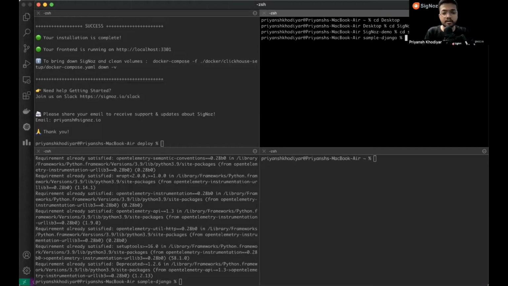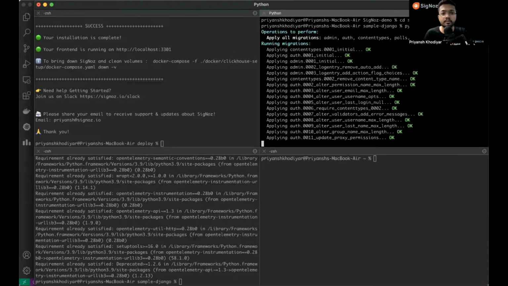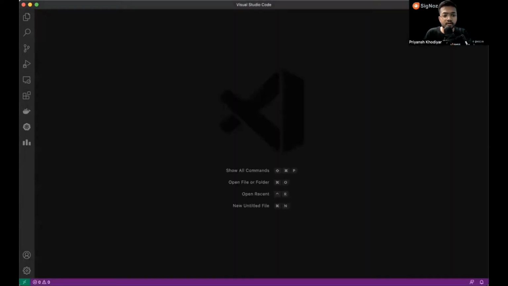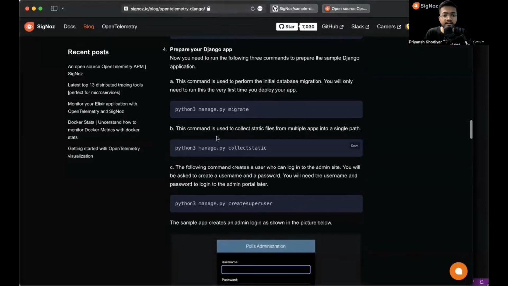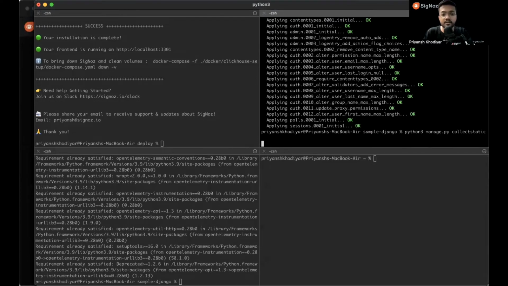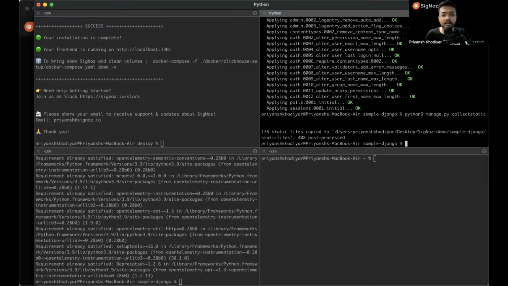Yeah, and let's copy the command. Okay, migration successfully done. Go back to the blog, and then we need to collect static files from multiple apps into a single path. For that, we need to run this command. Back over here, paste it over here. And yeah, as you can see, 135 static files copied and 408 post processed.